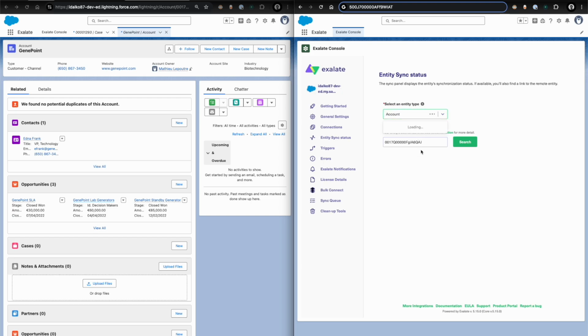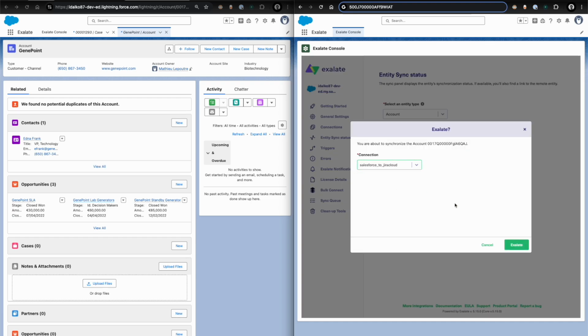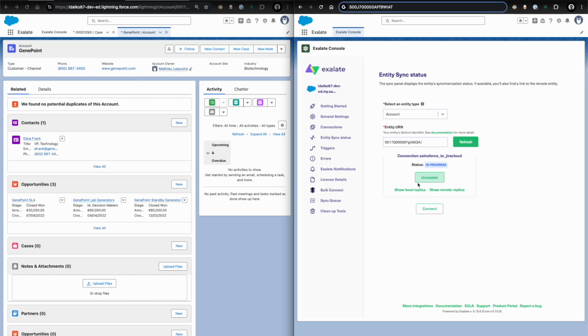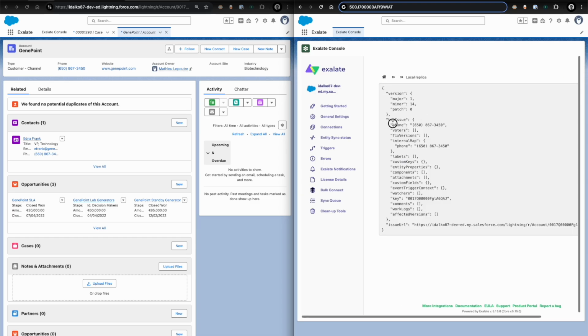So these are all the entity types that you can sync. So any type of custom object as well. Click search, and then look for the right connection, click Exalate. So if you click on local replica, we can see that this has been added. So all that's remaining right now is going to the destination side and reassigning it. So we can say, okay, the issue custom field phone is equal to the replica.phone.